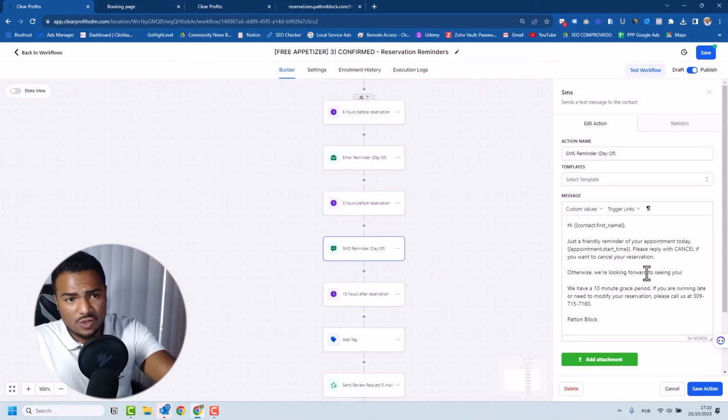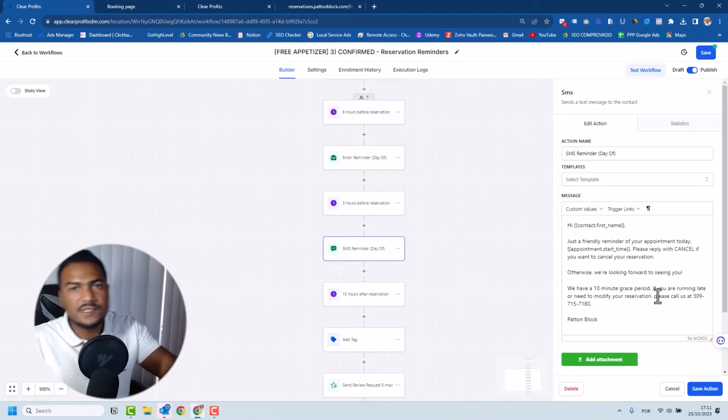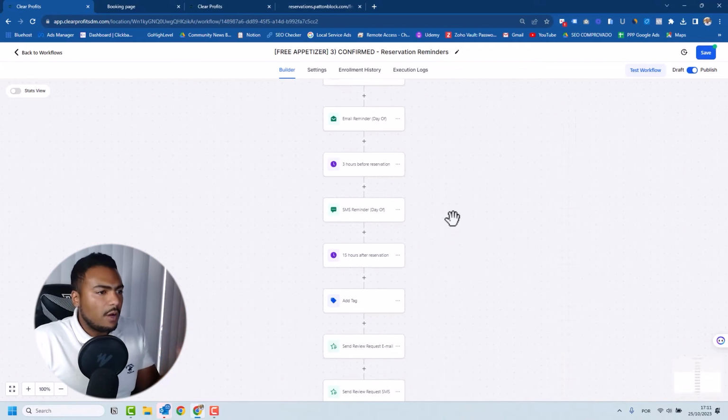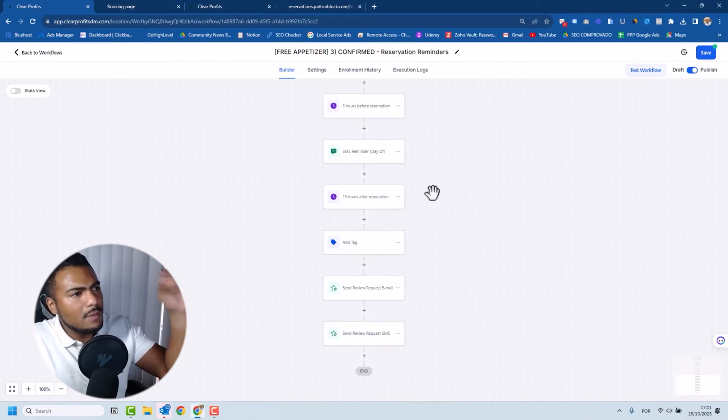If people reply cancel, the reservation is automatically canceled, which means that someone can go to the website and book a reservation for that time. So we're making it as easy as possible for someone to cancel their reservation if they can't come. And this is extremely powerful.